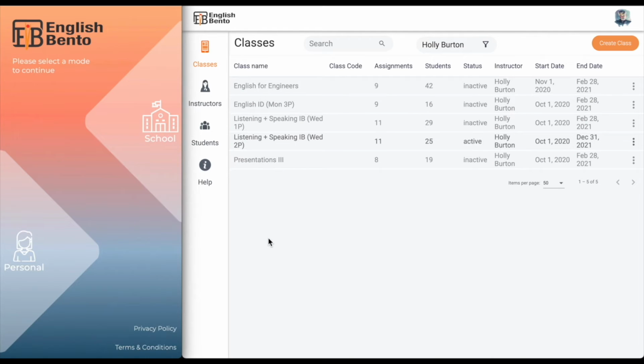So let's watch the video. This is a brief overview of English Bento, the app, and the teacher's dashboard. On the left side of the screen, you will see the app. It's a screen capture of my iPhone. And on the right side of the screen, you will see the teacher's dashboard. There are a lot of features, so we will just go over the highlights.